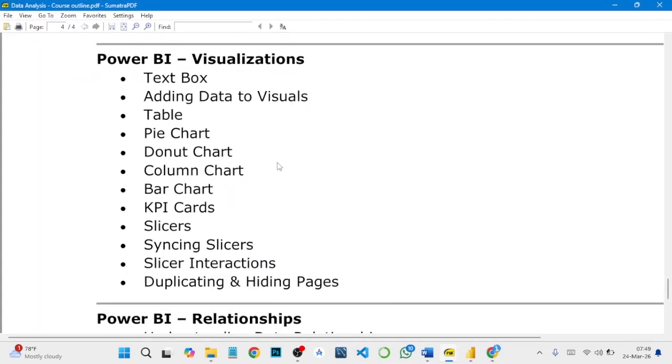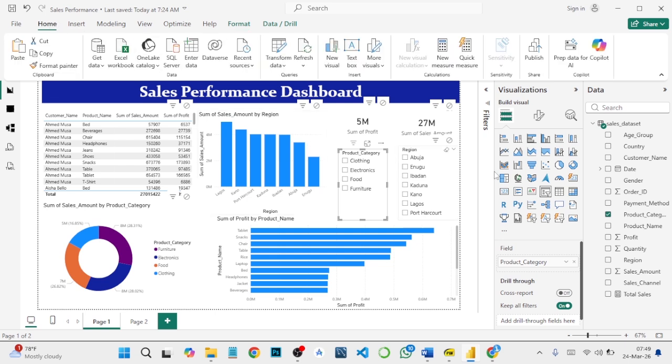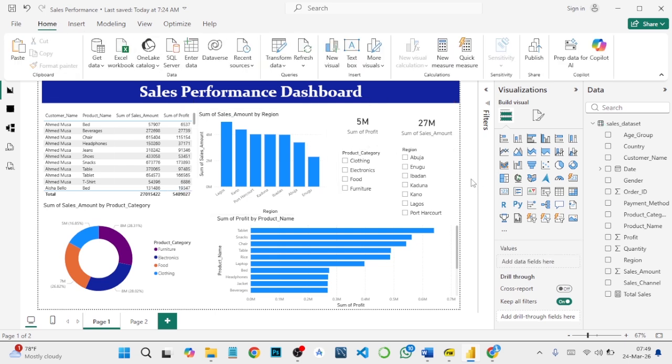And let's look at the last one in this section, duplicating and hiding pages. So I can have a copy of this, maybe because I want to test some things out. What do I do? I'll right click and say Duplicate. So it will create an exact copy for me.